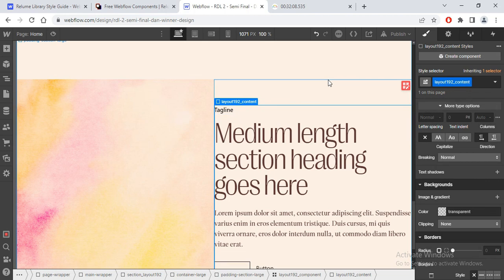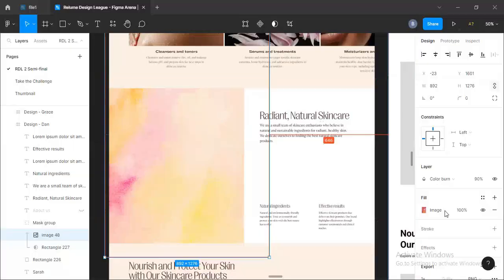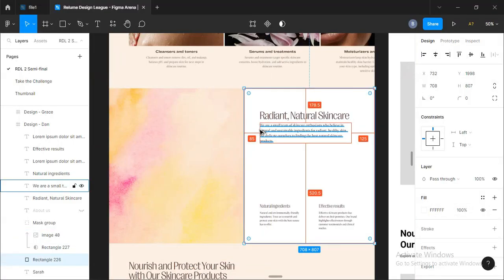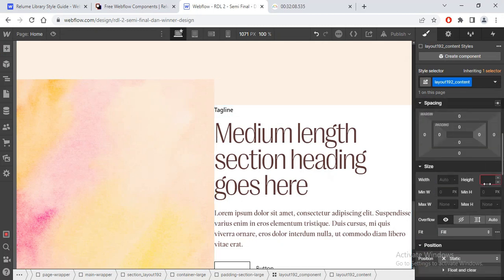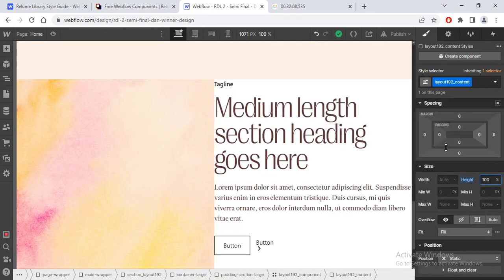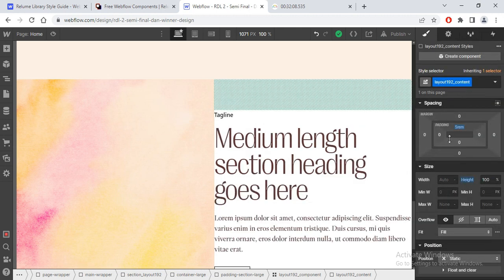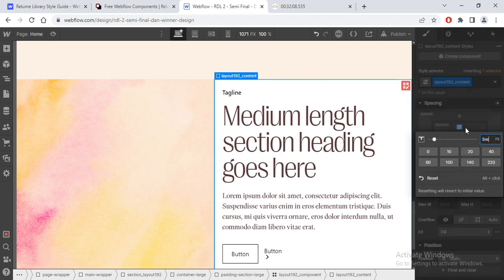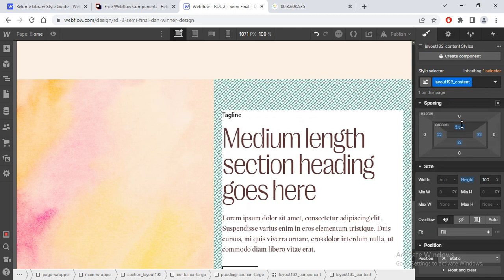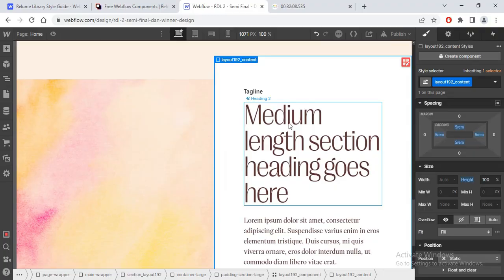The content should be white and the padding is 58. We are going to give 58, maybe that's 5 rem in all directions. We are going to click on the control and that will adjust all of the 4 sides.